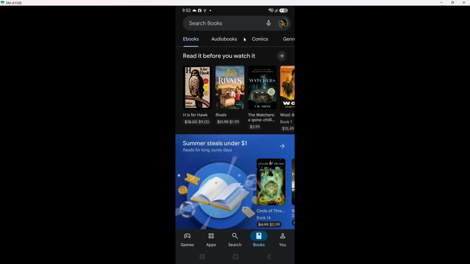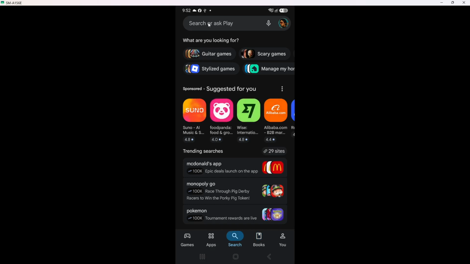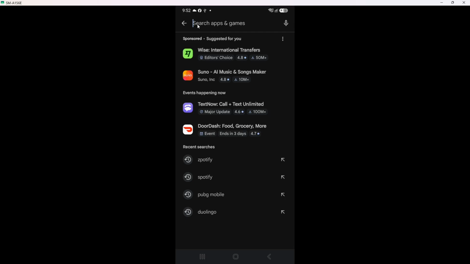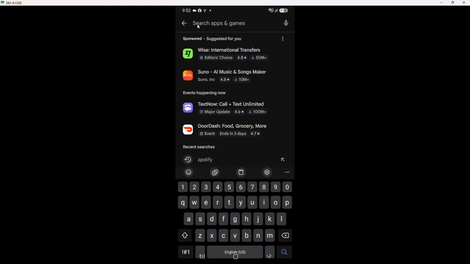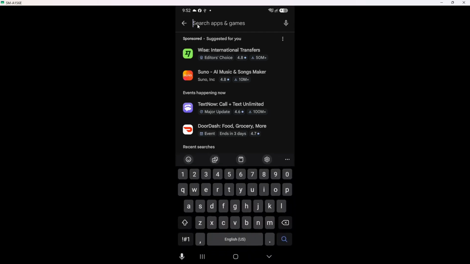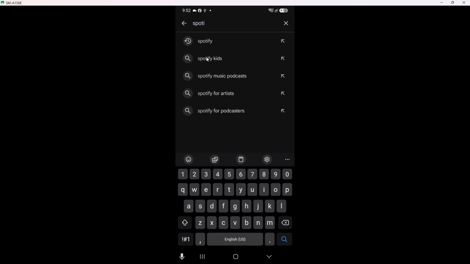Now, tap on the search bar at the top of the Play Store screen. Type the word Spotify slowly to avoid spelling mistakes, since even a small typo can change the results. As you type, you will see suggestions appear under the search bar, and Spotify should show up near the top of that list. From there, select the result named Spotify Music and Podcasts by Spotify AB.